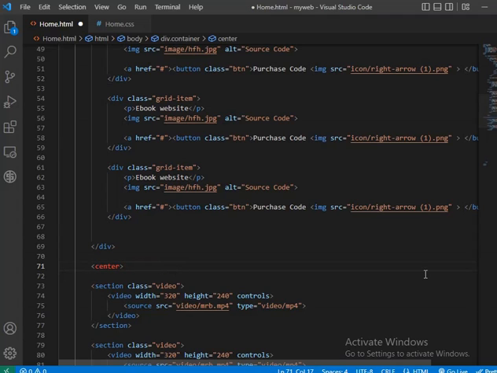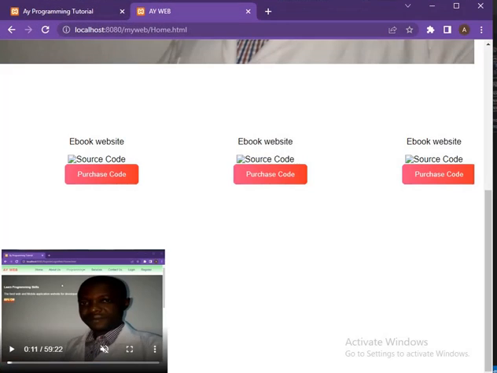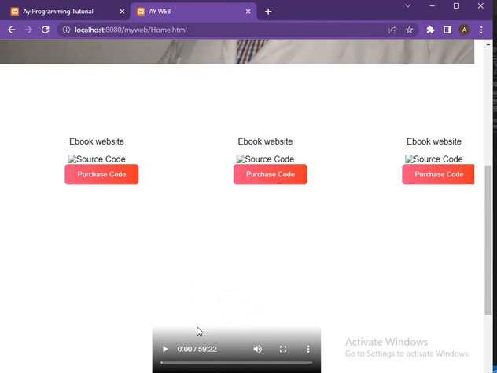Then you can cut this and close the center here. You save it. Let's reload our page now. As you can see, our video is now at the center.